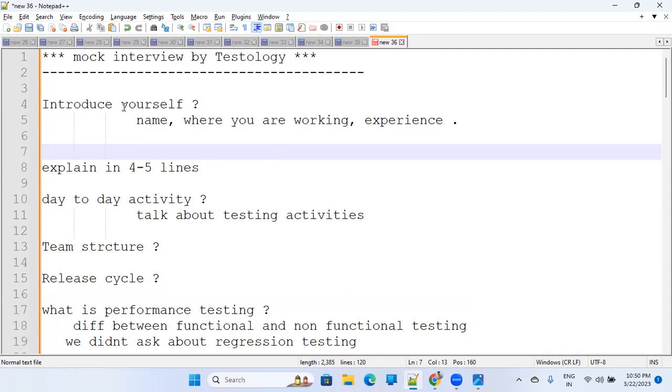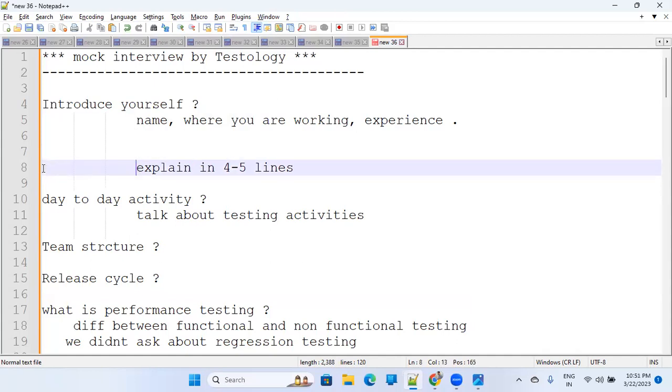If the interviewer wants to ask something else about you, they will ask you. Some cross question will happen. Okay. So generally keep it 4 to 5 lines, right? Simple. Fine.